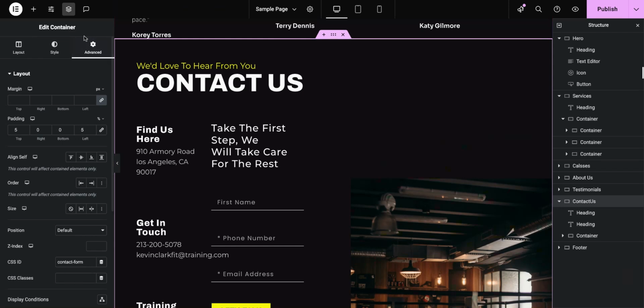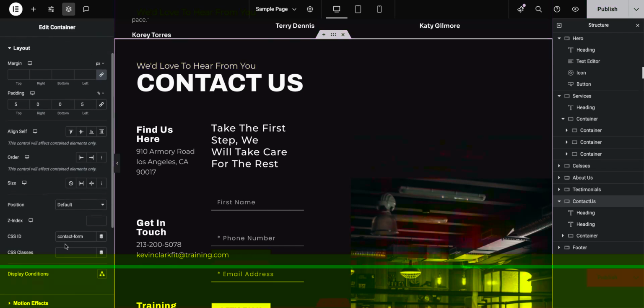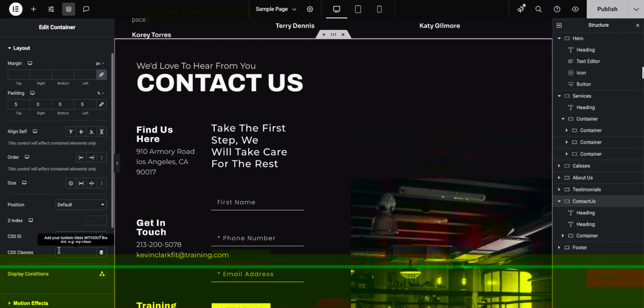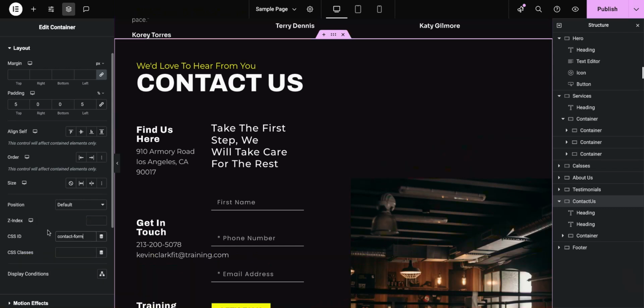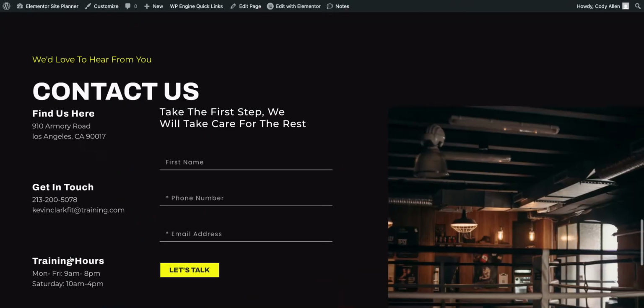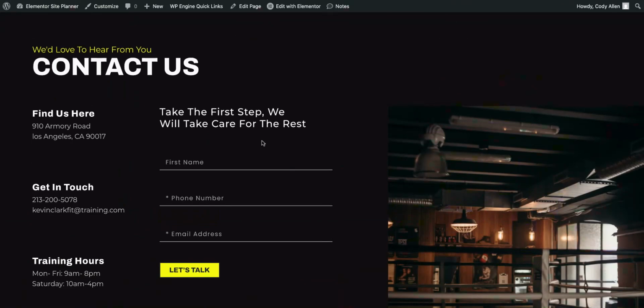What you're going to do is come over to Advanced, and you want to specifically put it, I already have it there, but you want to specifically put it in CSS ID, and we're going to drop that there. You don't want to put it into classes or it's not going to work. So we'll go ahead and publish it, and let's go back to the sample page and see if it still works. Sure enough, there we go.